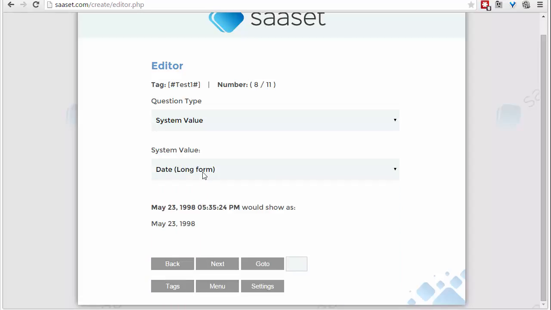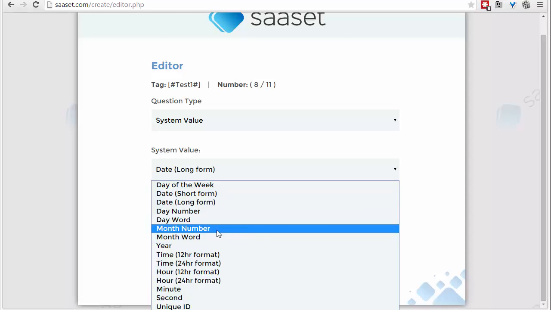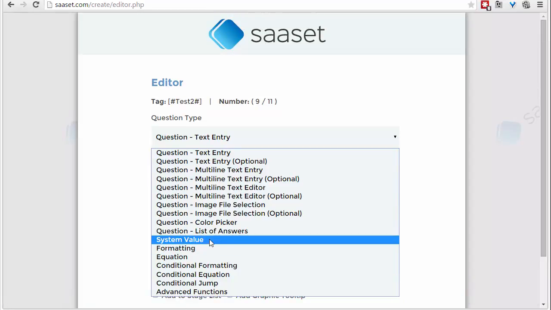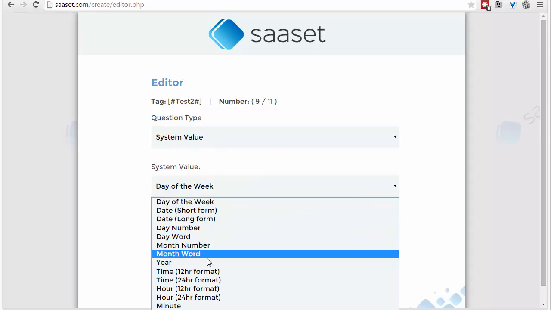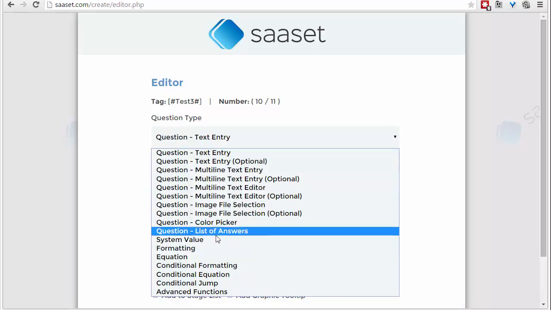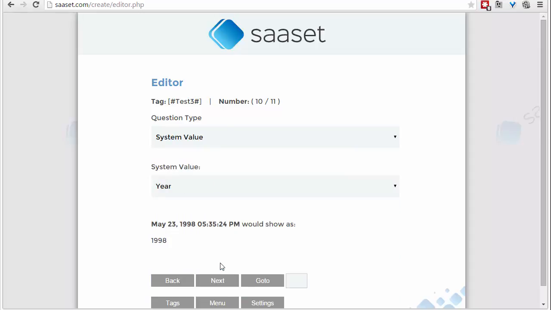And if neither of those suit you and you wanted the date in a particular format, then what we could do is assemble the parts that we wanted. So say we wanted to get the month number. We'll put that in test 1. And then in test 2, we'll put the day number. And then in test 3, we'll put the year. That's that one there.